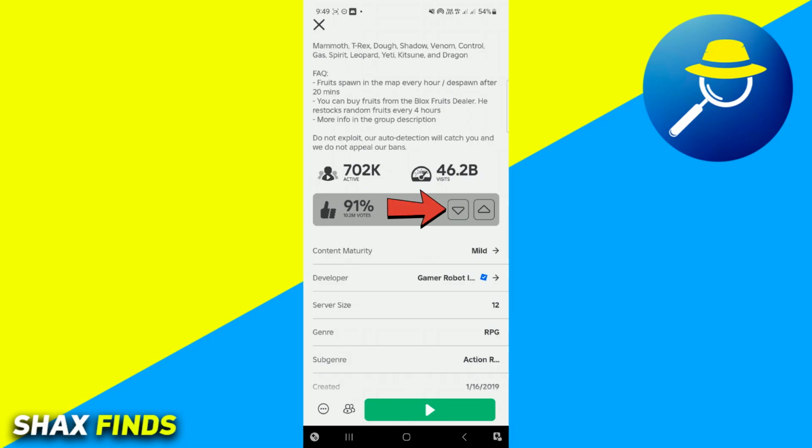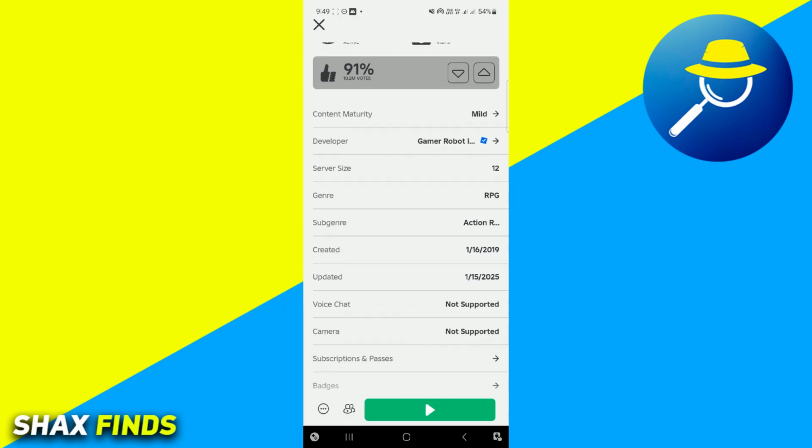You can upvote or downvote a Roblox game using the up or down arrow. You can also see how many votes a Roblox experience has.